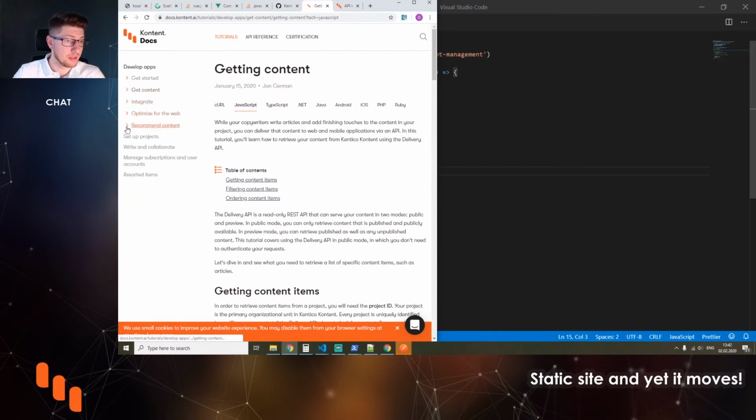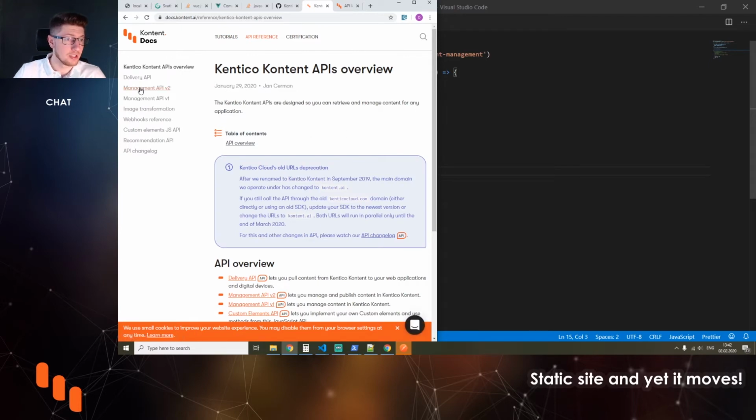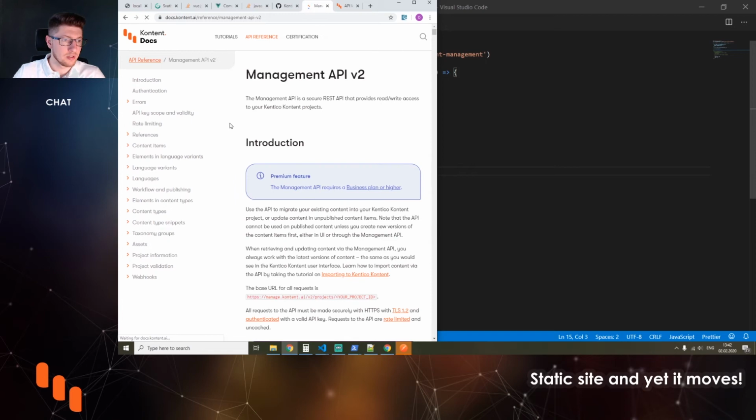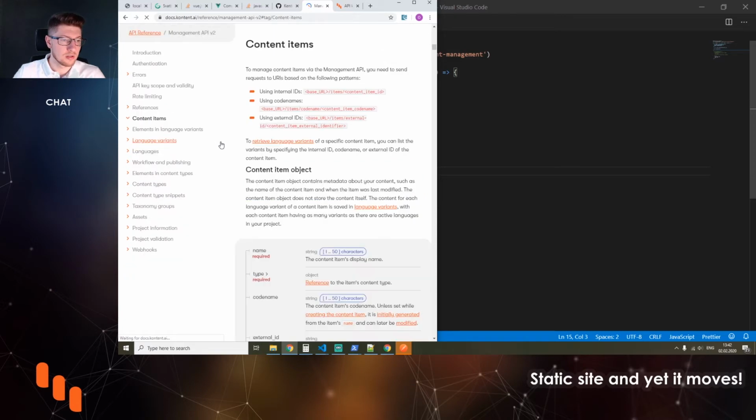Let me see. Let's try the API reference. Management API 2. And we're looking at content items. And we do have internal ID. So we're looking at base URL /items /content item ID.